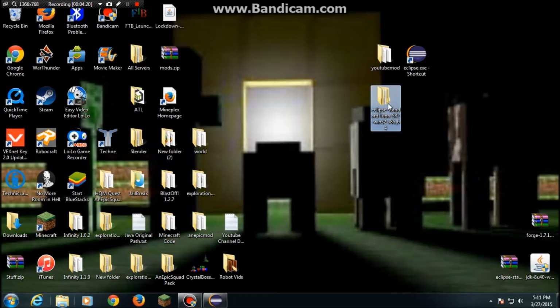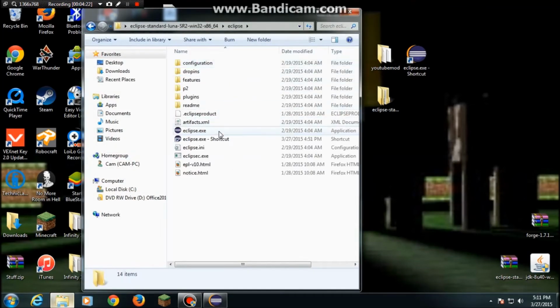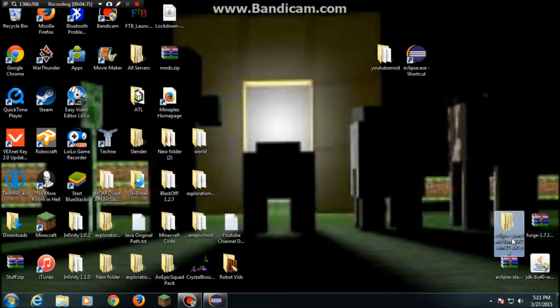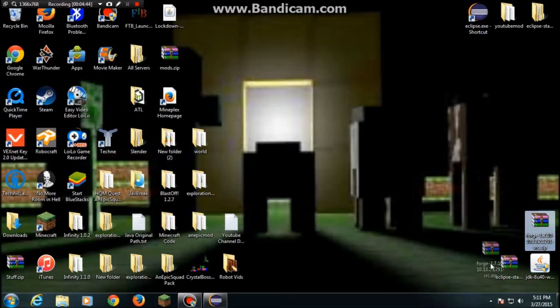You'll have a folder, and you're going to double click it, open it, and find the eclipse.exe. Right click, create shortcut. It'll make one of these. Take this, drag it out to your desktop, just like that. Then you're done. But you're going to have to keep this folder, otherwise Eclipse will not work. So keep this folder somewhere on your desktop for safekeeping. I'm going to put it up here along with all my other modding stuff. Cool, so now we got all this done.